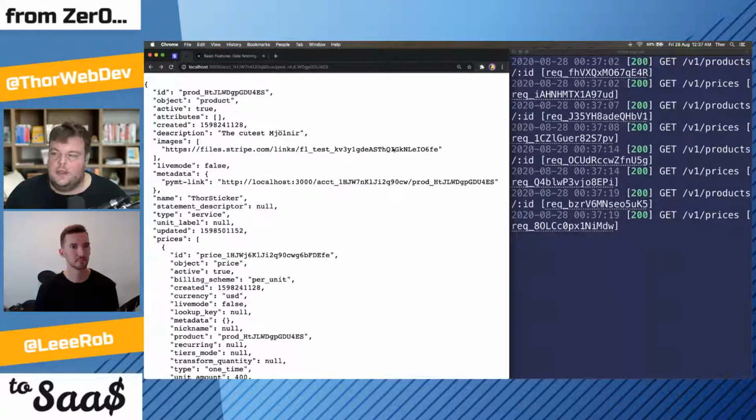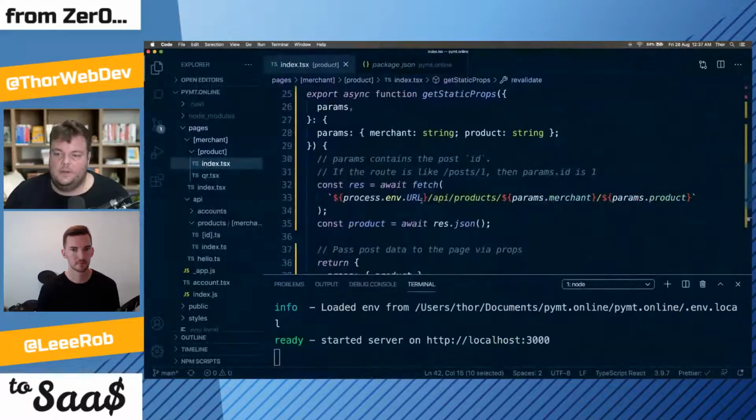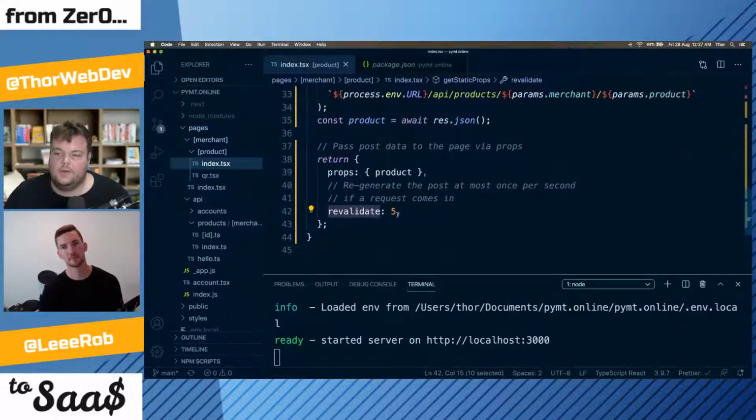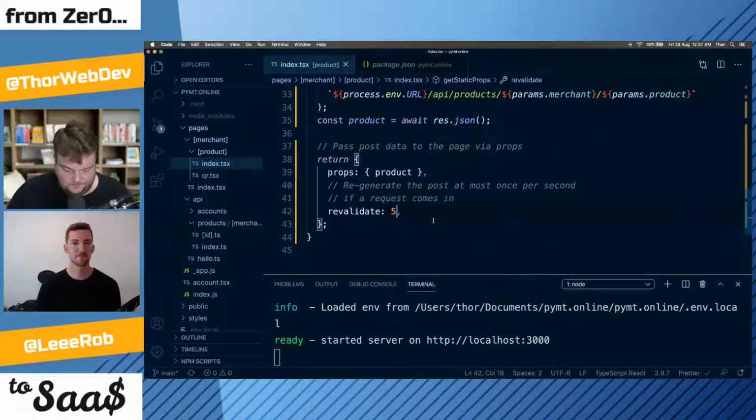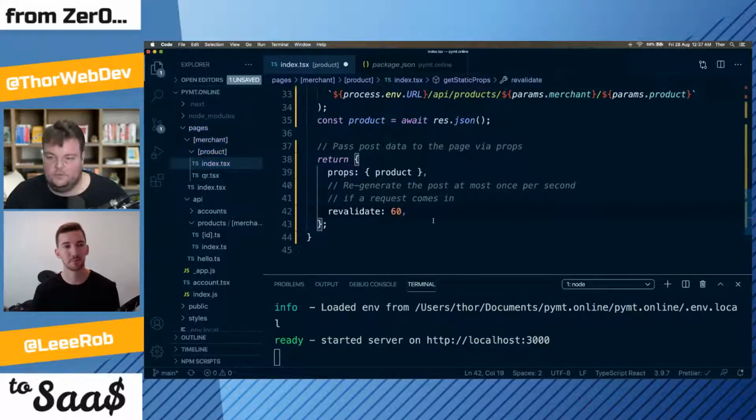And so as we set that revalidate seconds higher, maybe we set it to 60 seconds, a minute seems fine, right? A minute out of sync for our product information. Is that fine? Yeah, I guess that would probably be fine. And with that, we can drastically decrease the amount of API requests that we make to Stripe.